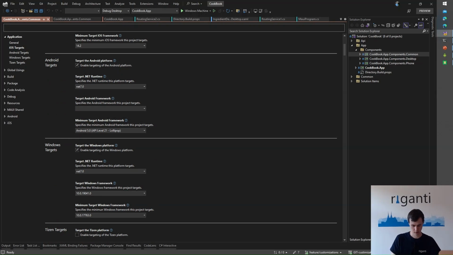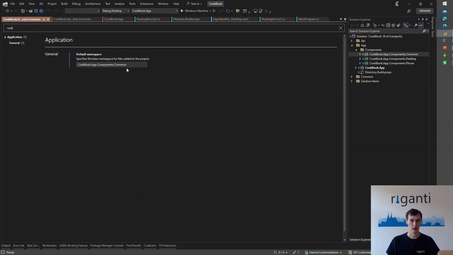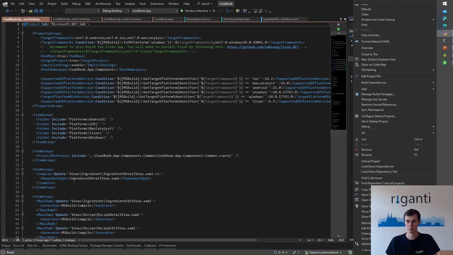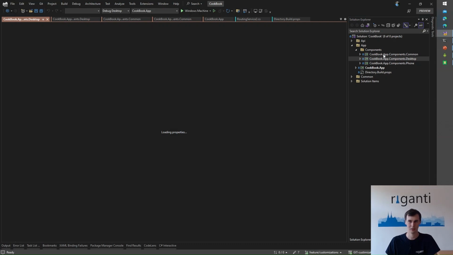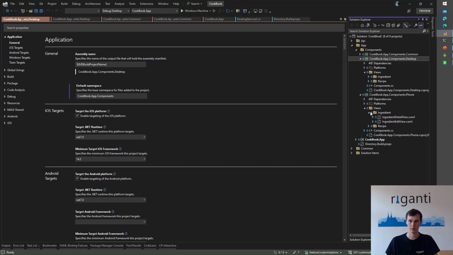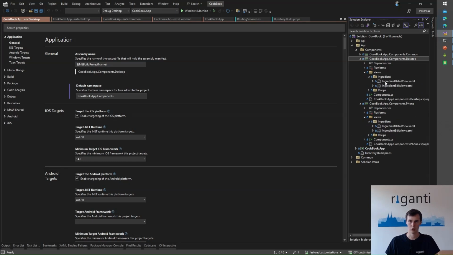Where is it? Let's see. Yeah, here. So this is the root namespace. Sorry, I need to open one of the specific projects, because the common project doesn't have the same views. But in the desktop and phone projects, we have views and they are called exactly the same. So we have ingredient detail view and ingredient detail view in the same folder structure, so they will be in the same namespace.